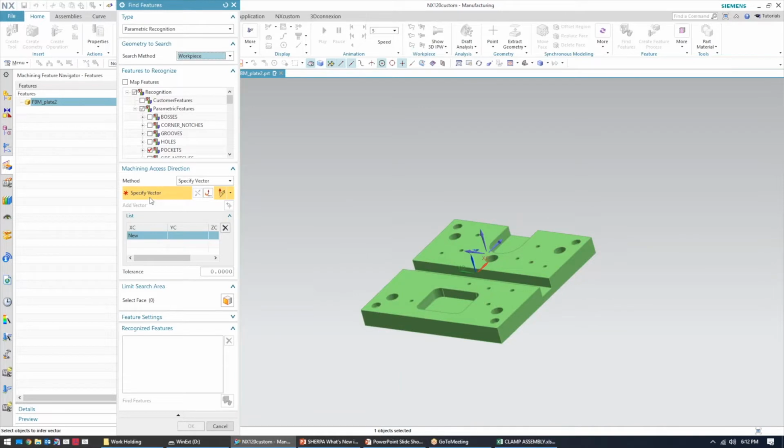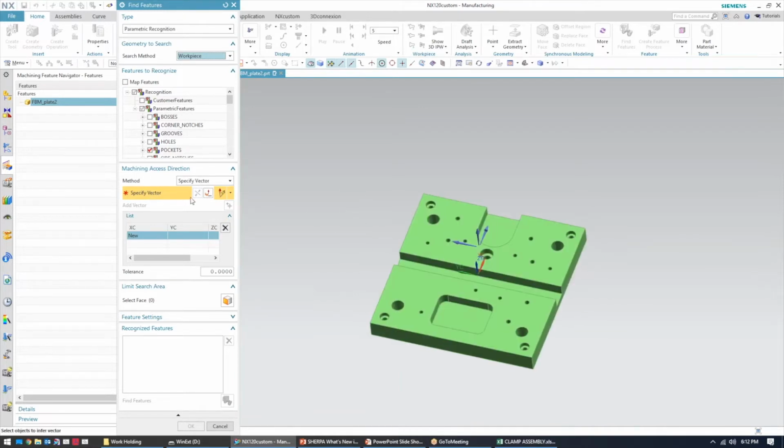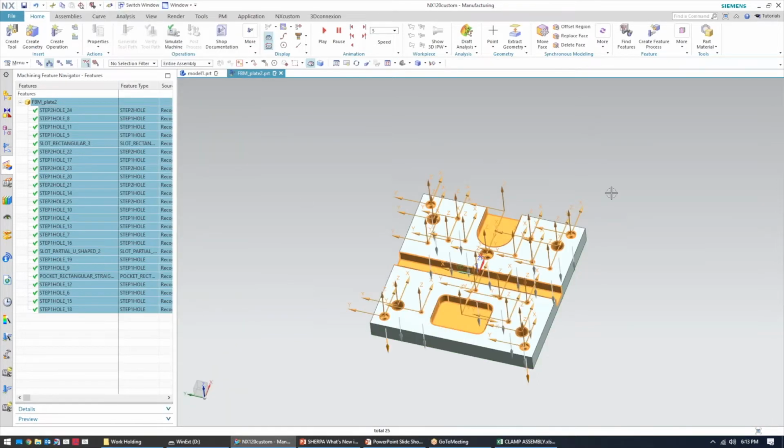And so if we had a bunch of features or a bunch of different surfaces right here, we can identify specific faces to search. But for this example, we're just going to keep it as the tool axis. And then you can limit the search area also. All I really did was select the search area and find features. You're going to see that it automatically found all the features, and they're lit up in red. So you just hit OK. And here it's everything that I found.